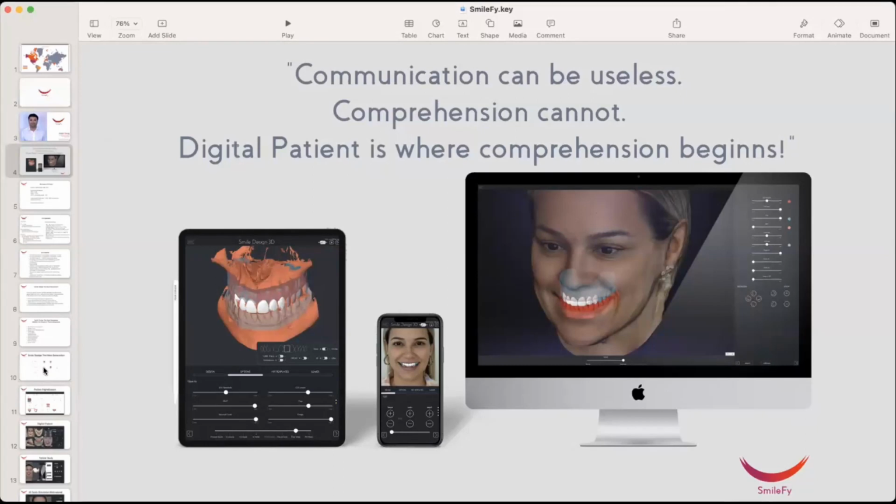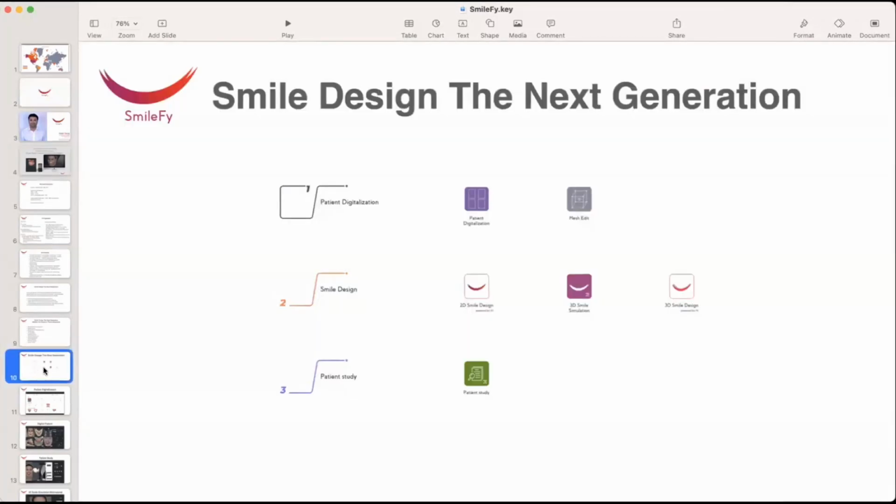So SmileFi has 3 steps. First, we create a digital patient. We take digital records of the patient and we create a digital patient. Then we have the smile simulation, the 2D smile simulation, which is purely motivational. 2D design can always be motivational. So 2D design has never a clinical value. And then, after the smile simulation, we create a 3D smile simulation that's for edentulous patients.